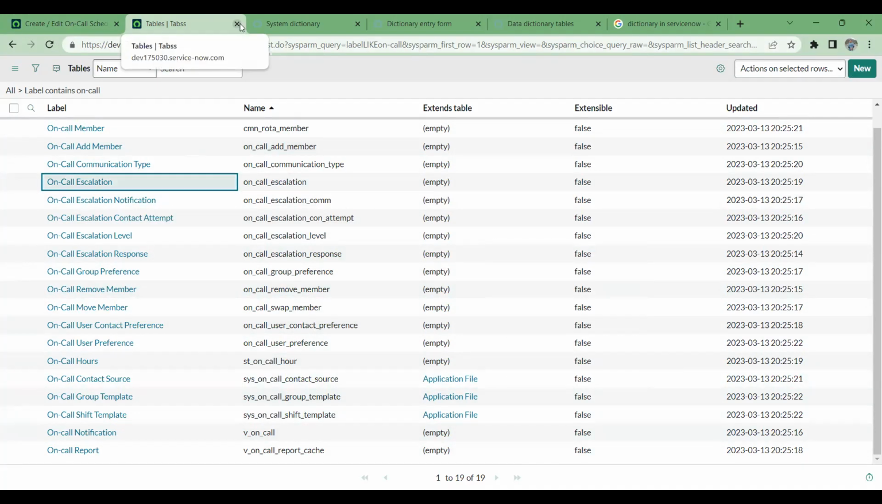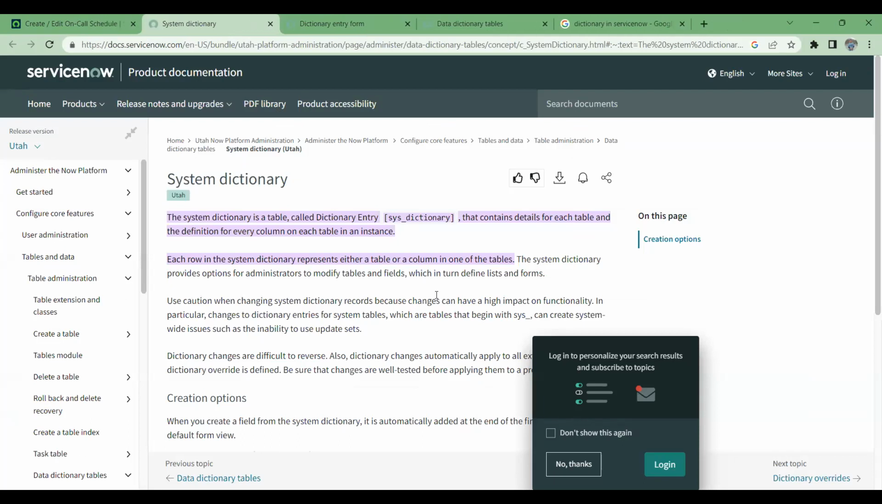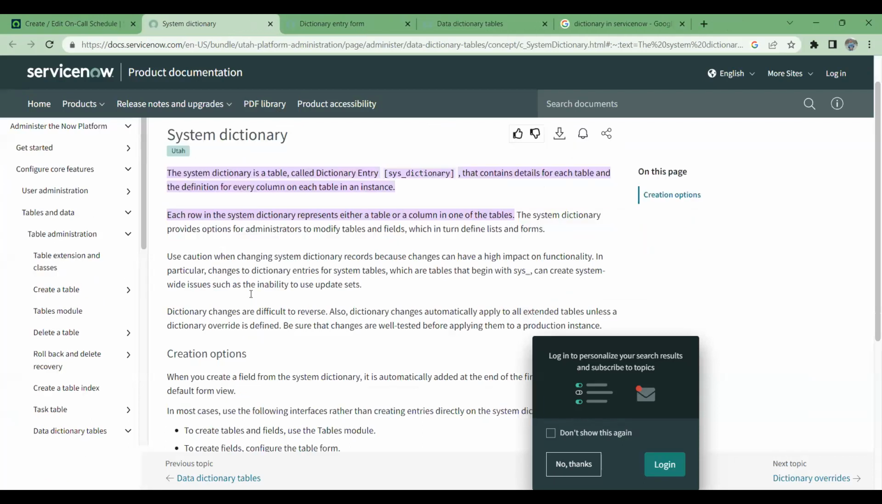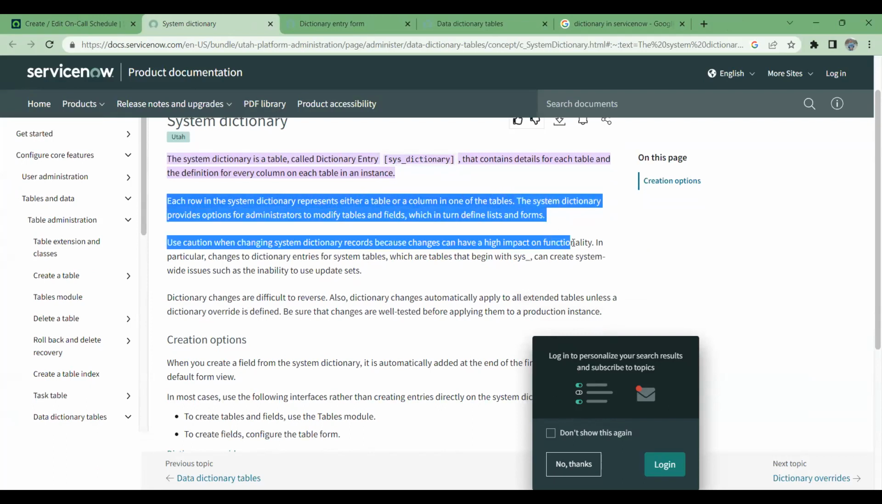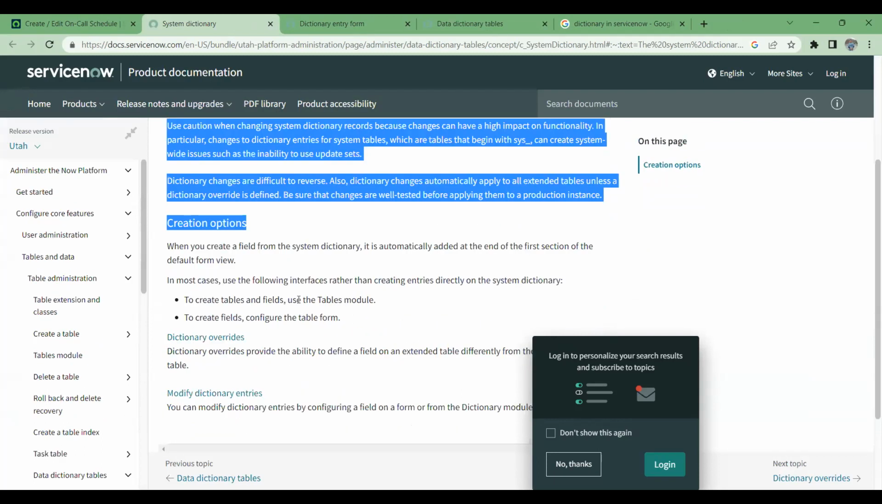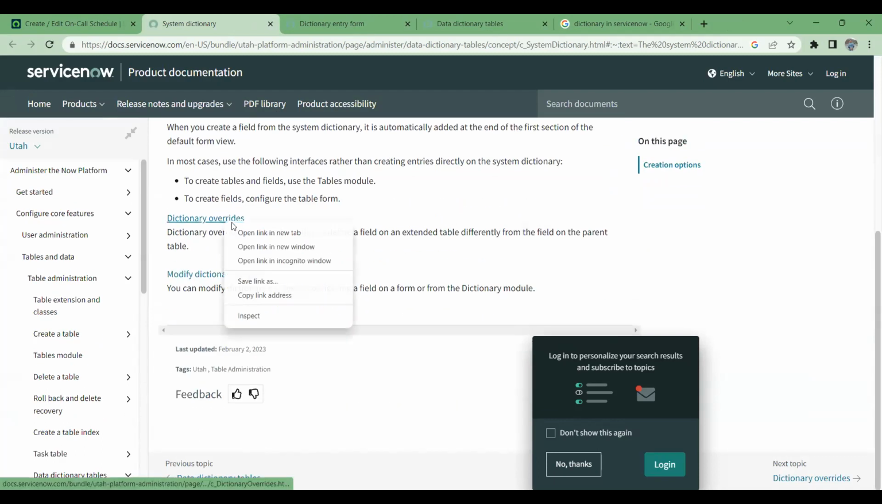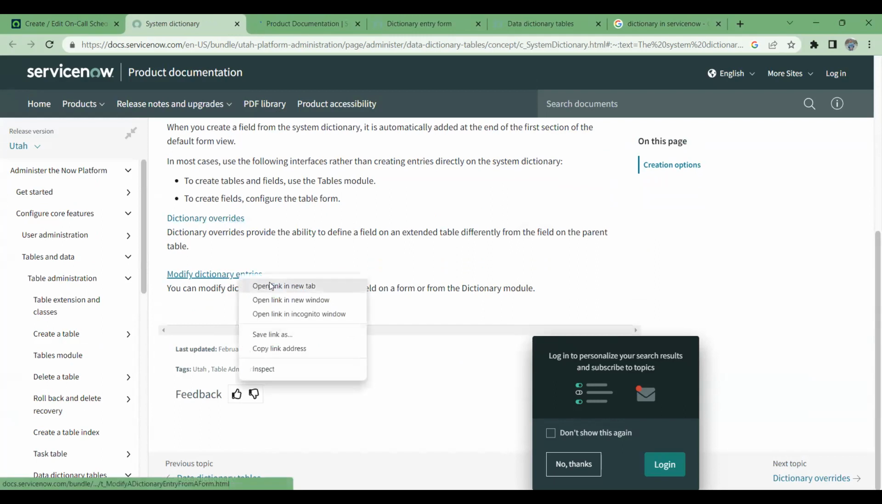So these are the common details I have given. This is the system dictionary. You can go over there and find out everything, how it represents each of the columns and tables. So you can get all the things. This one we are going to cover.